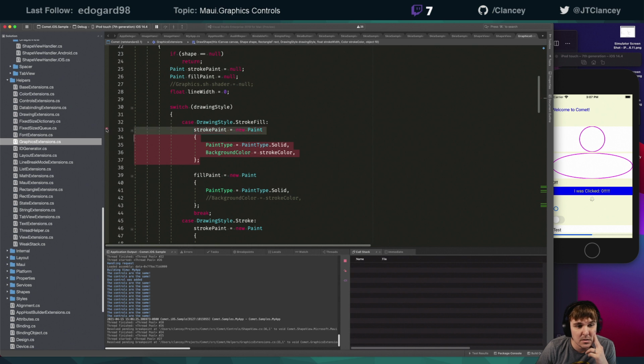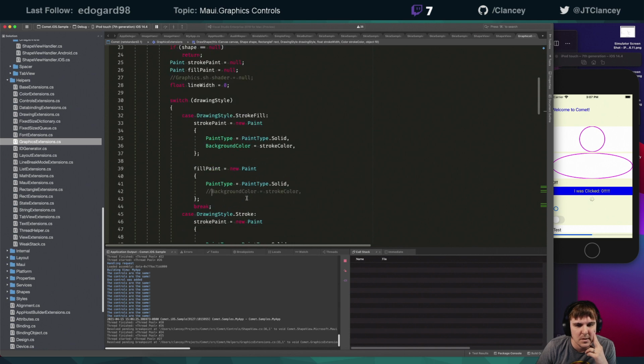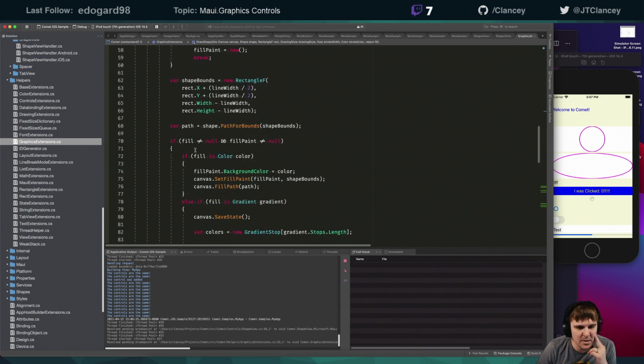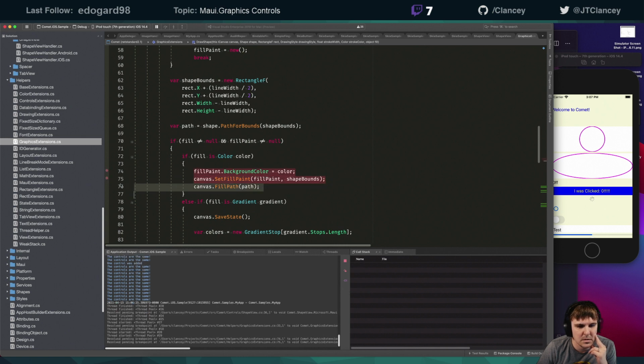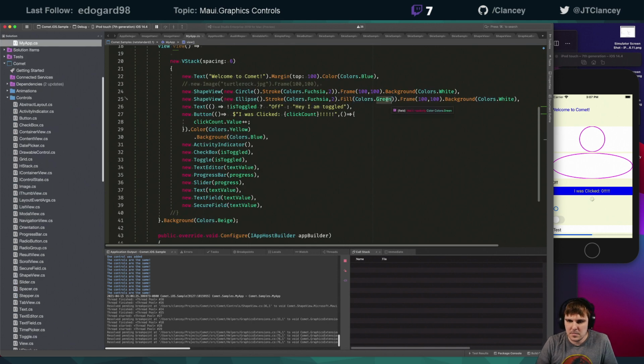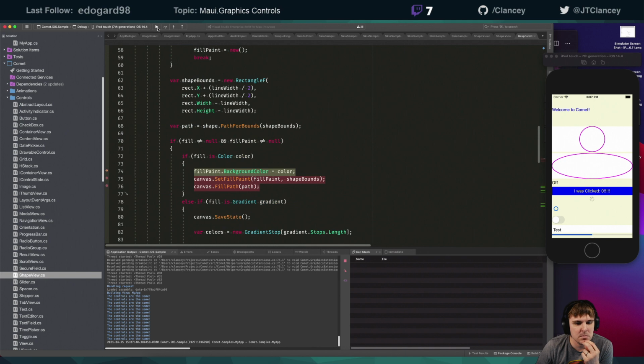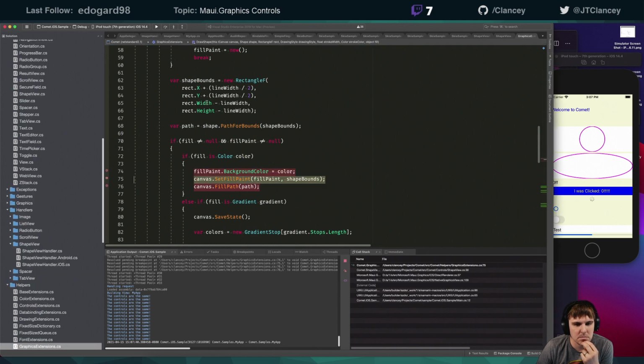Oh, right there. All right. Oh no, we do that later. Down here. It should do that one. So let's go back to my app. The fill is blue. Fill paint. Background color.